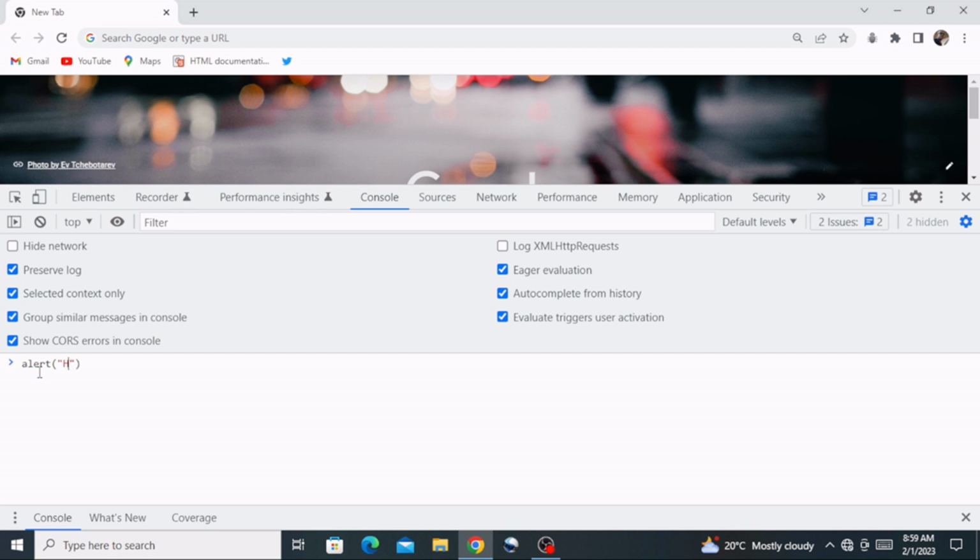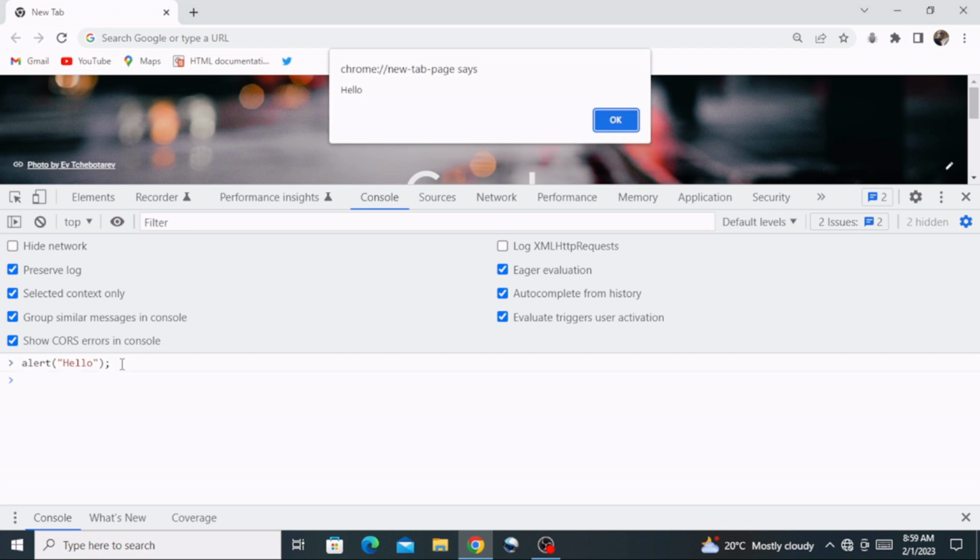Inside these quotation marks, I'm going to add a simple hello message, and then I'm going to close this off with a semicolon. You'll see that when I click enter, we get a pop-up. So the output is hello. This is the hello inside our quotation marks right here.